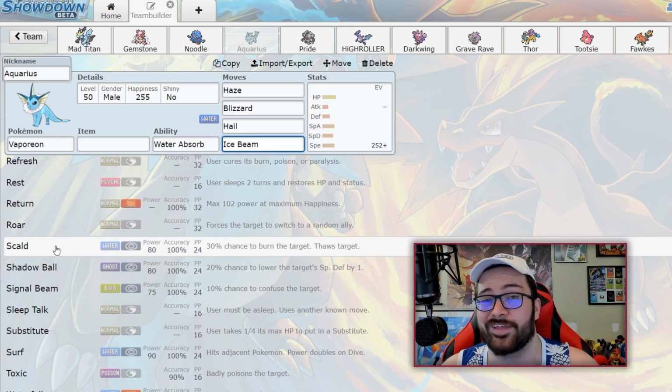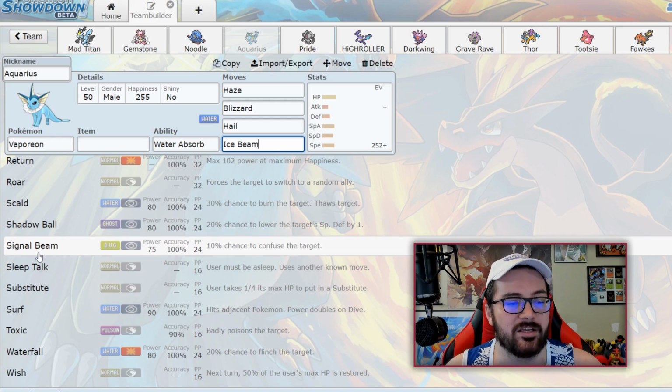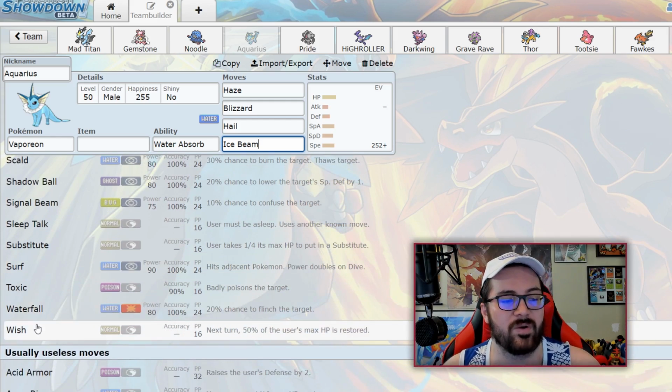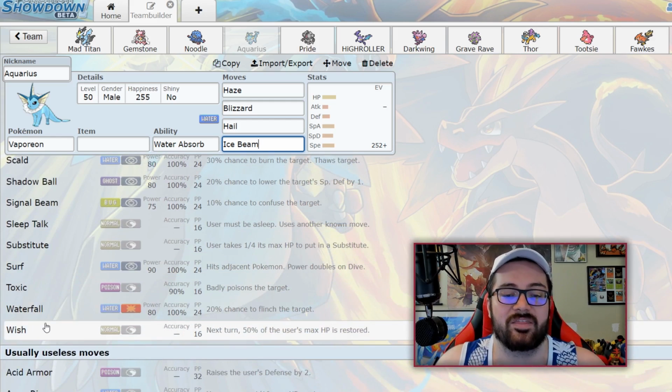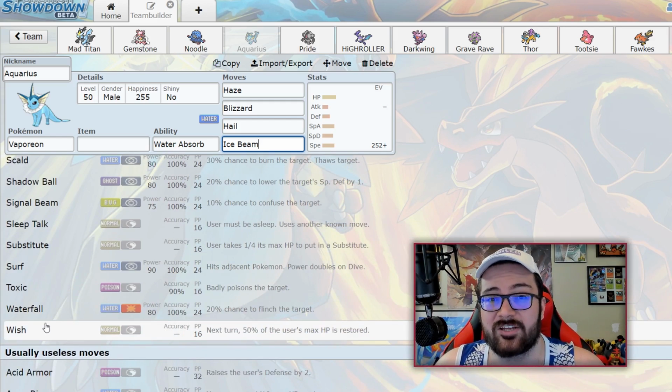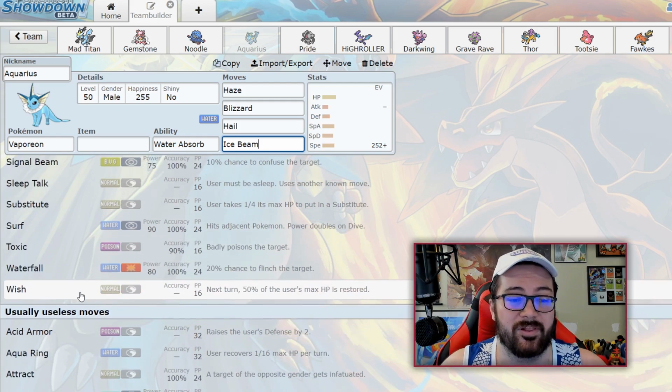It does have Scald, best move in the game, 30% chance to burn. Shadow Ball and Signal Beam are really cool. Being able to Surf as well, being able to pass Wishes. Like I said, 50% of the user's max HP is restored, so tossing off a Wish from a max HP Vaporeon is very nice for healing up some of our Pokemon that don't necessarily have that abusable HP stat.